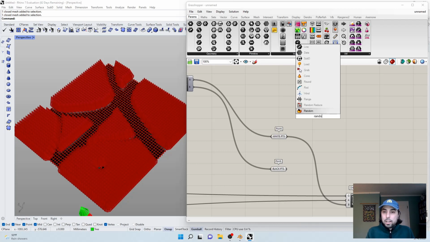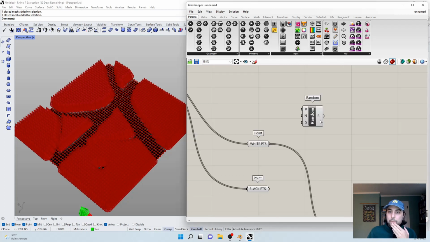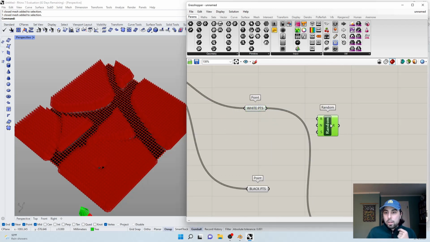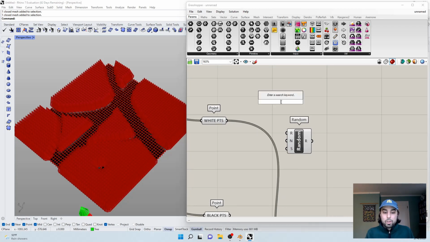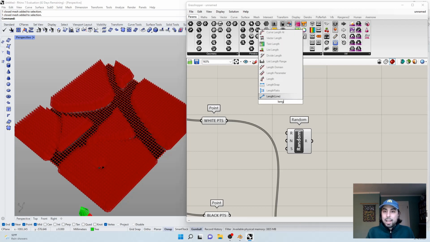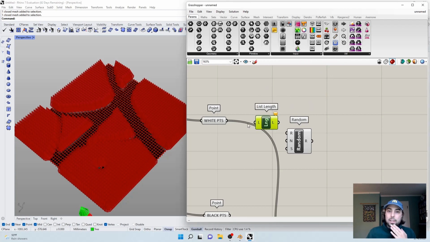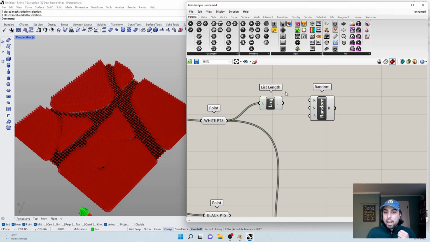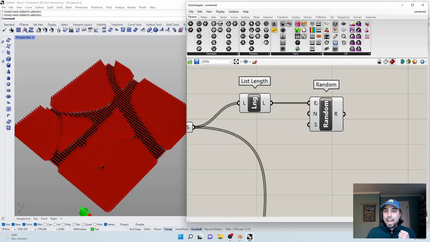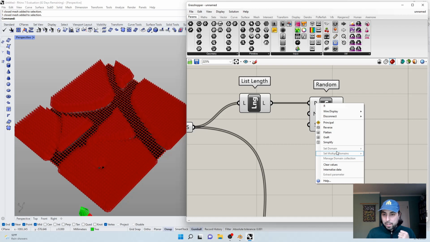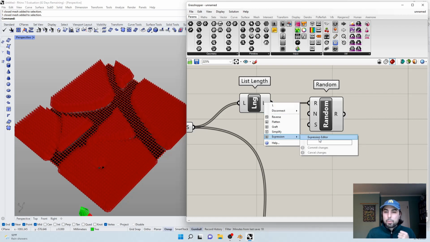So if I just bring in a random component, we're going to be able to assign the domain. We're going to want to use the list length. So we're going to want to use that 1729, right? So if I plug that in, then it's going to be between 0 and 1729. And I think actually if we want to be very specific, we're going to want to add 1 to that. We can just do an expression right here, which is just x plus 1.